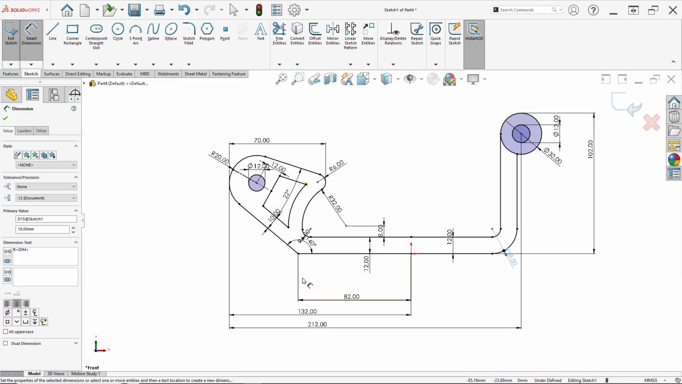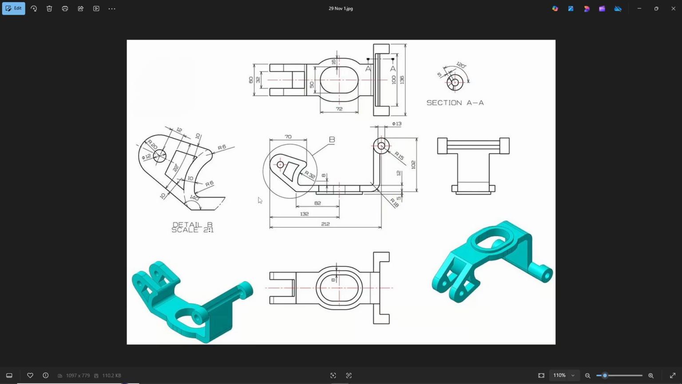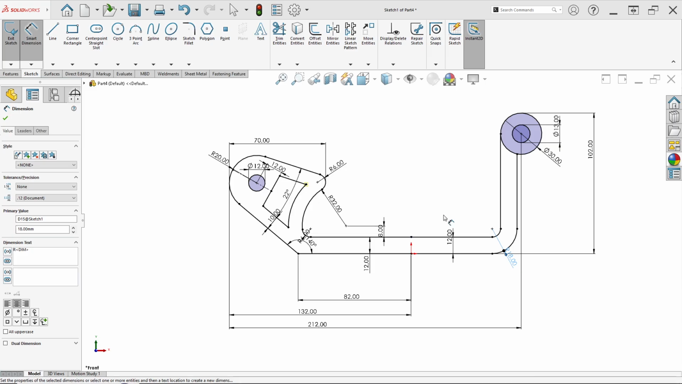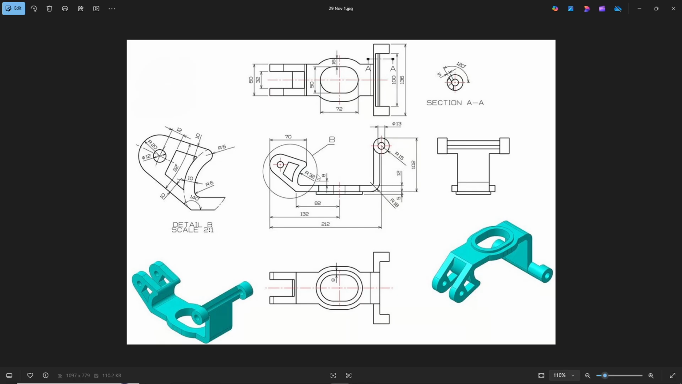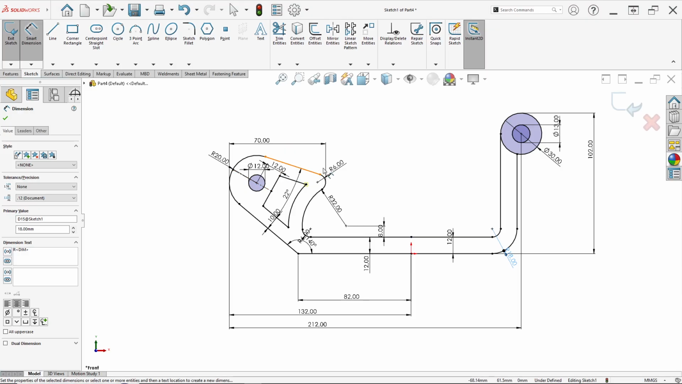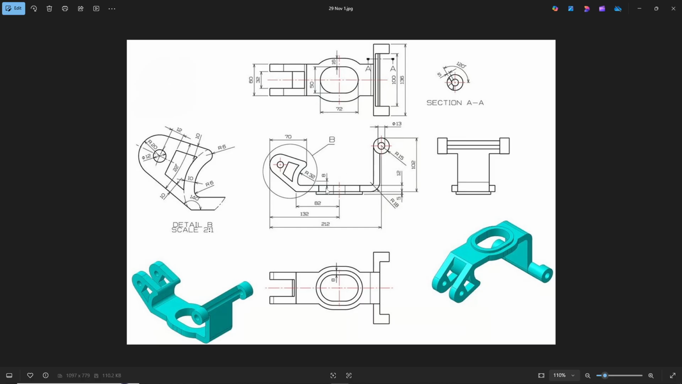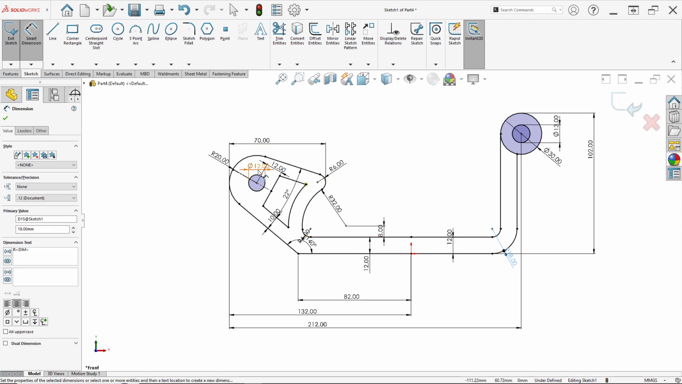It's so simple like this. So ensure you input all dimensions like this. We can check all dimensions in here: 6 and here 30. So for radius here: 12, 20, and 12.